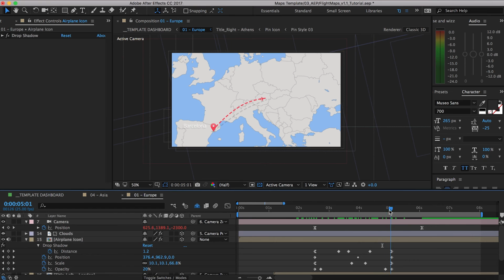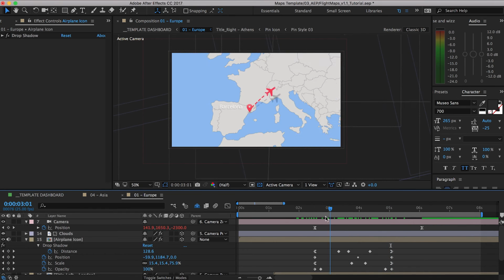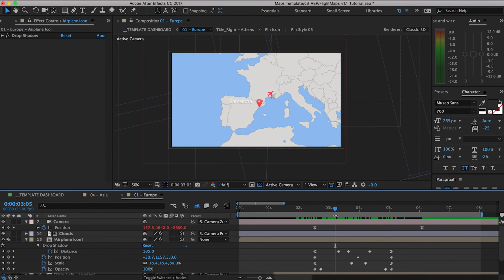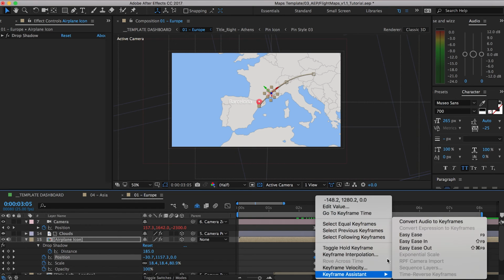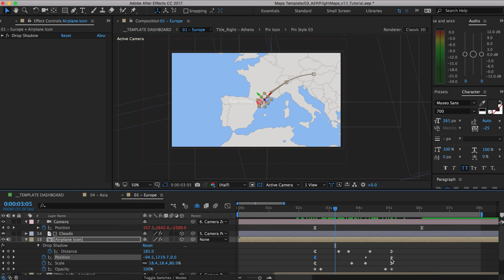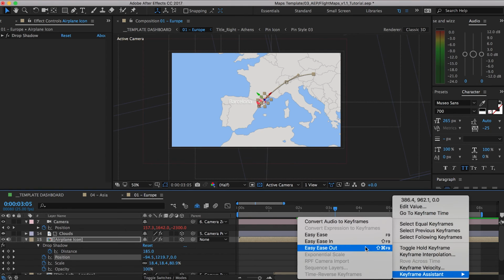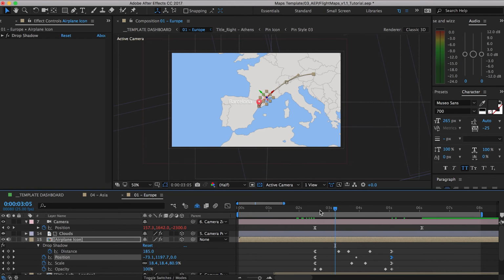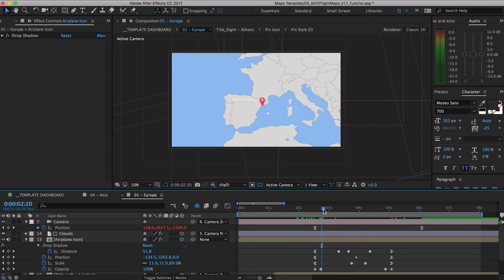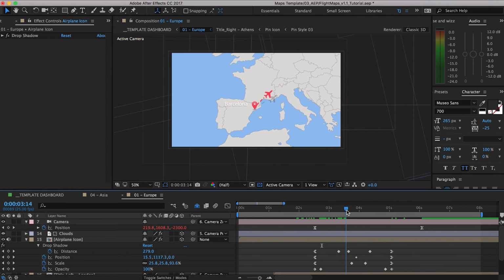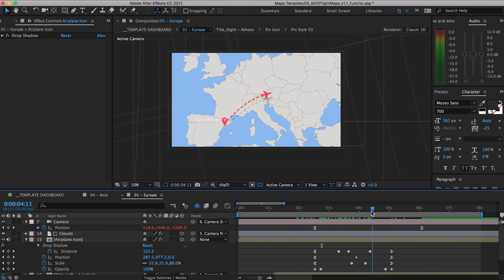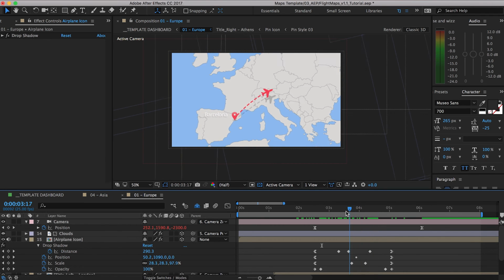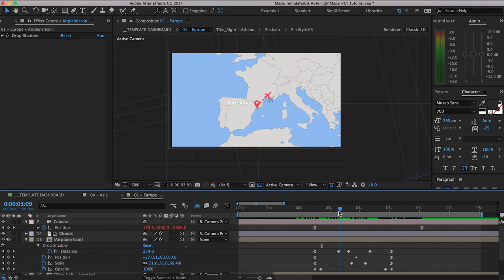So to improve this, we go back to our position and we need to add some easing to our keyframes. I right click on the first keyframe and set it to ease out. Then right click on the last keyframe and set it to ease in. So let's preview this again. And that's already a lot closer. But see, in the beginning, it's still not matching up perfectly.